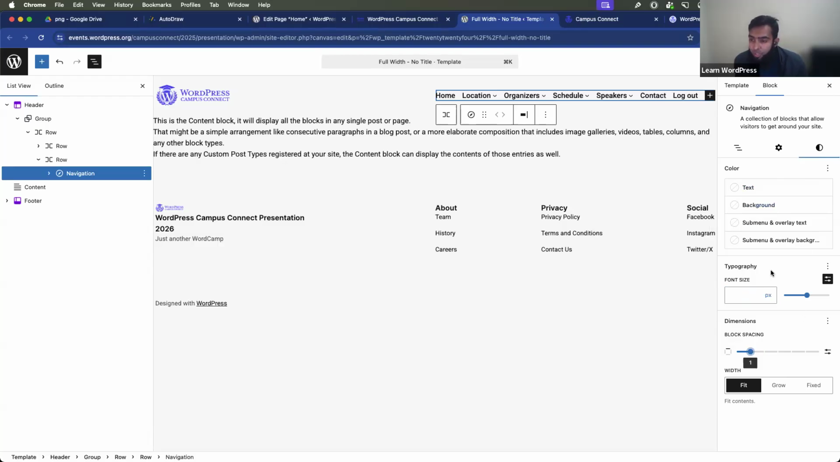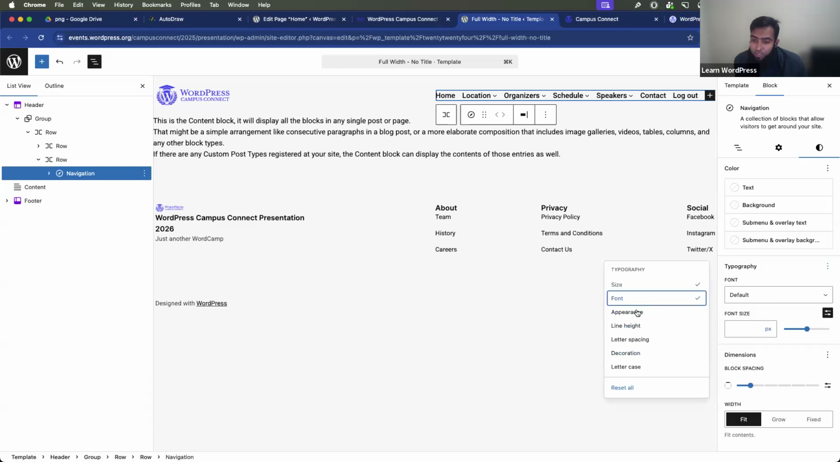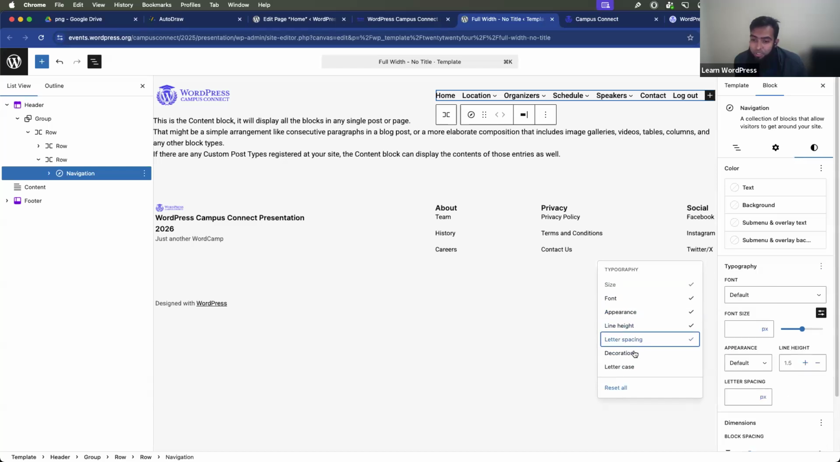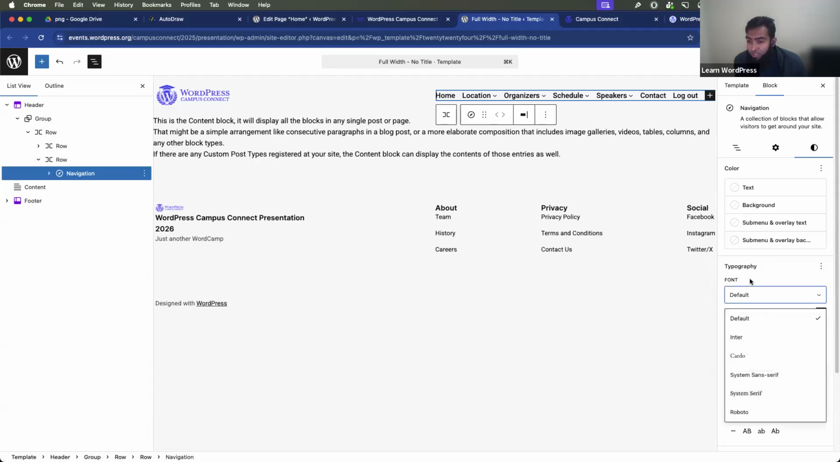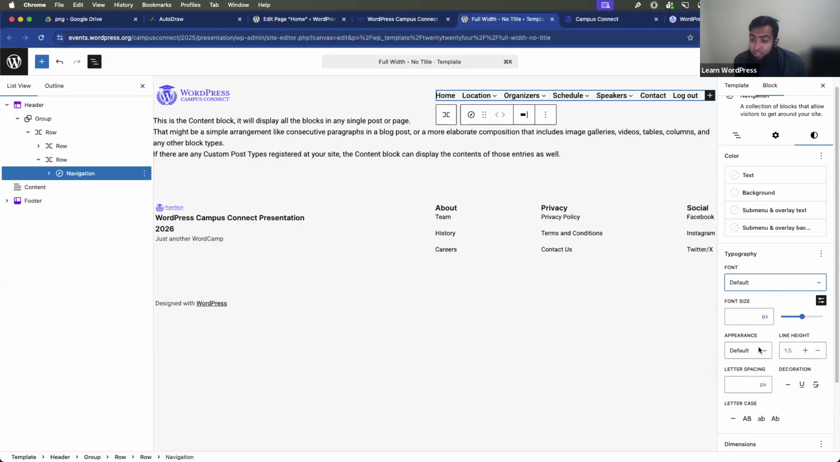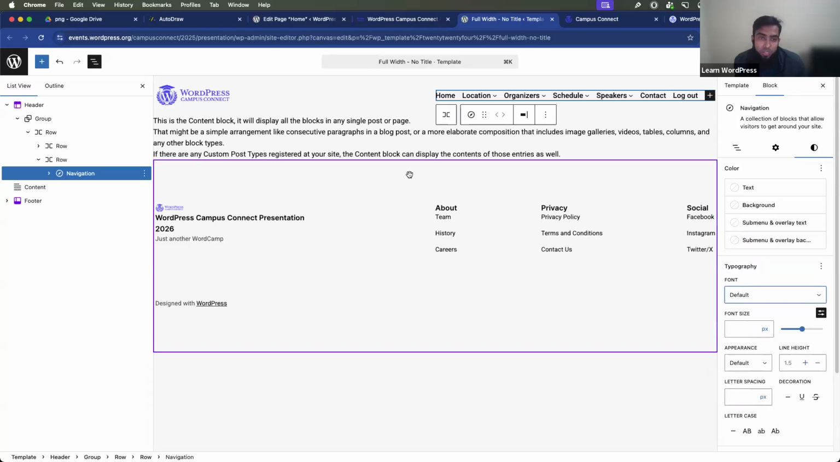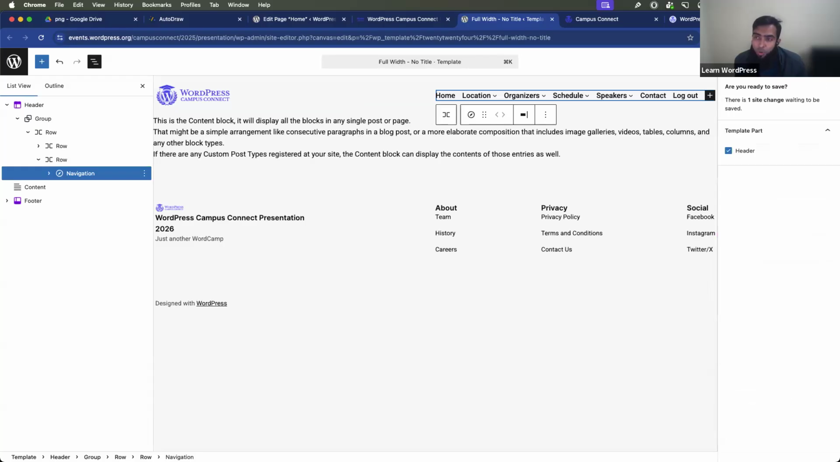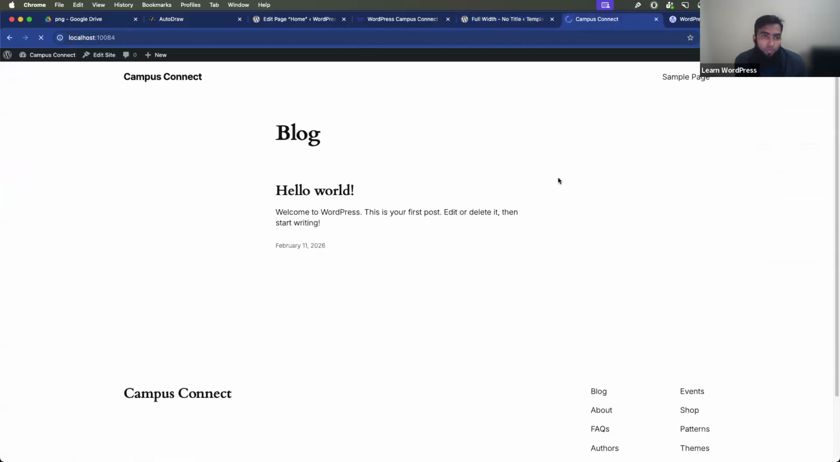And for typography, I want to show one thing. You can add font size here, but if you want more options like which font and appearance and other options, then you need to just enable all of these items. And here you can change the font and other things. So these will help you to style your blocks effectively.